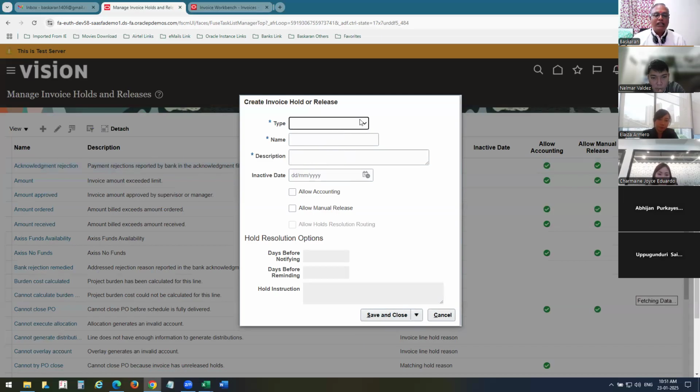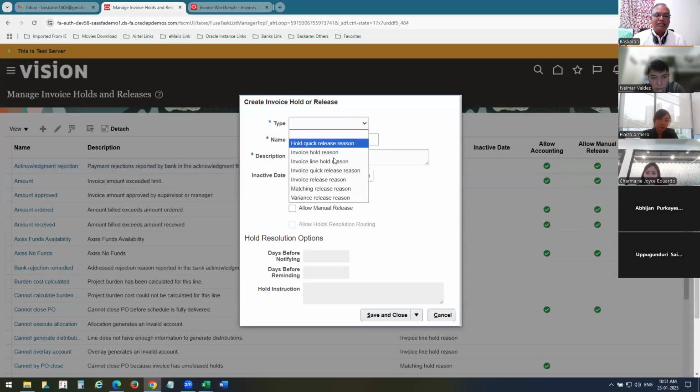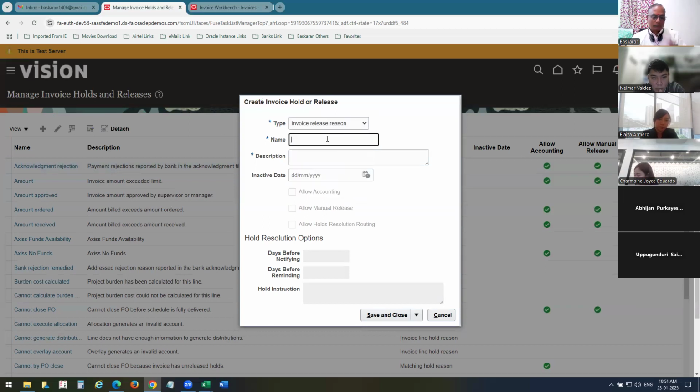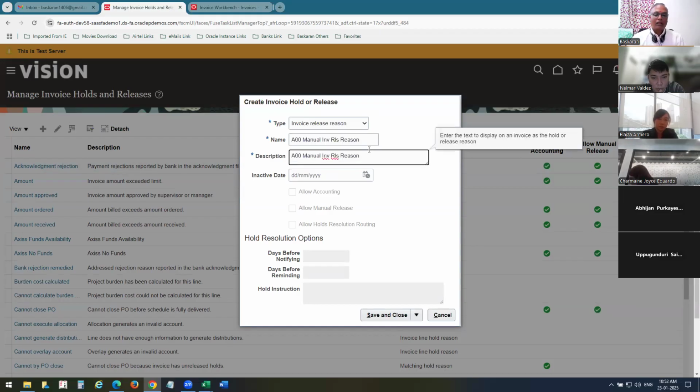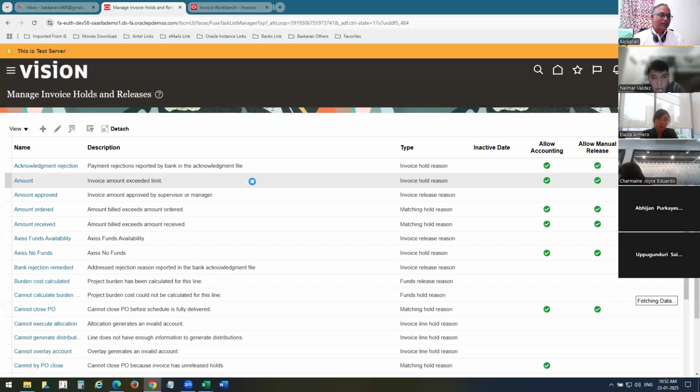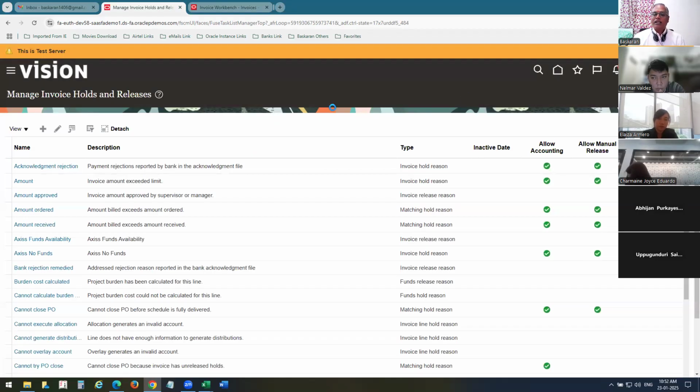Second, I'm going to create the release reason. Manual invoice hold, invoice release reason. I just gave a name. For the release reason, there is no checkbox there. Just click on save and close. And then done.